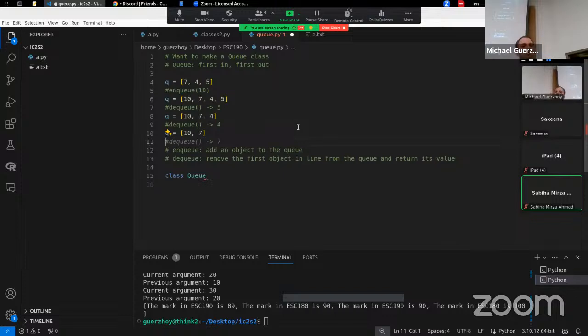If we're looking at this like a grocery store line, 5 is first in line. 5 is up to check out. Yeah, exactly. Does that make sense? Yeah. So 5 is first in line and 7 is waiting.